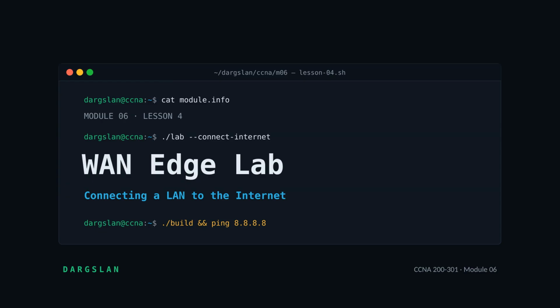All right, let's open up a fresh shell and get to work. This is Module 6, Lesson 4, the WANEdge Lab, where we're going to take a single router sitting at the edge of our network and turn it into the doorway that lets our LAN reach the internet. By the end of this session, we'll have a host behind that router successfully pinging 8.8.8.8, and we'll get there by stacking three features in order: DHCP, NAT, and a default route.